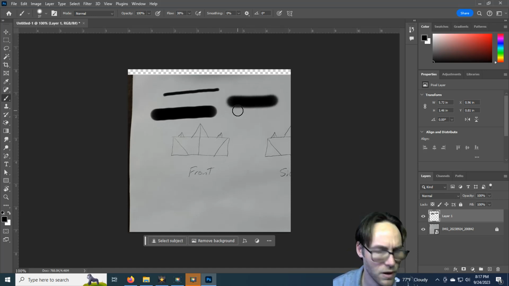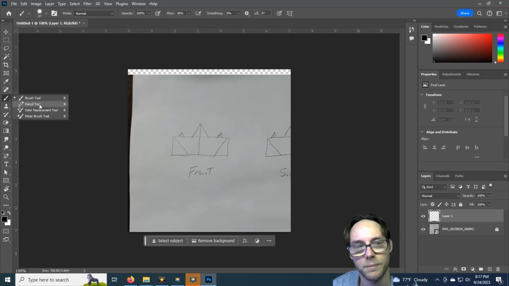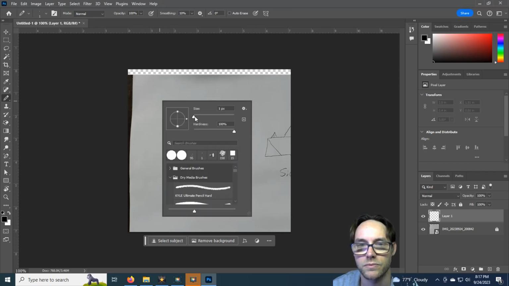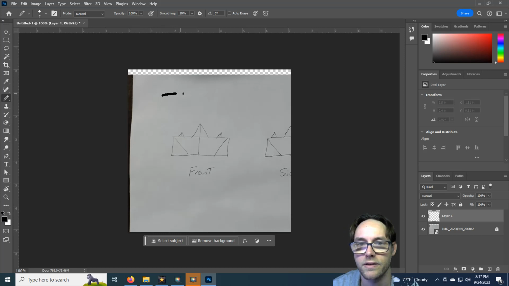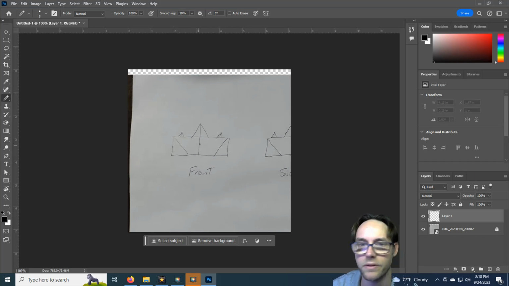That's all up to you. If you want a really sharp brush, click and hold, come down to the pencil tool, and now whenever I click and drag, this is going to be very pixelated, very sharp. Go ahead and pick your style brush. I'm going to use the pencil for this, so I'm going to set this down to maybe 5. I think 5 is a good line width.